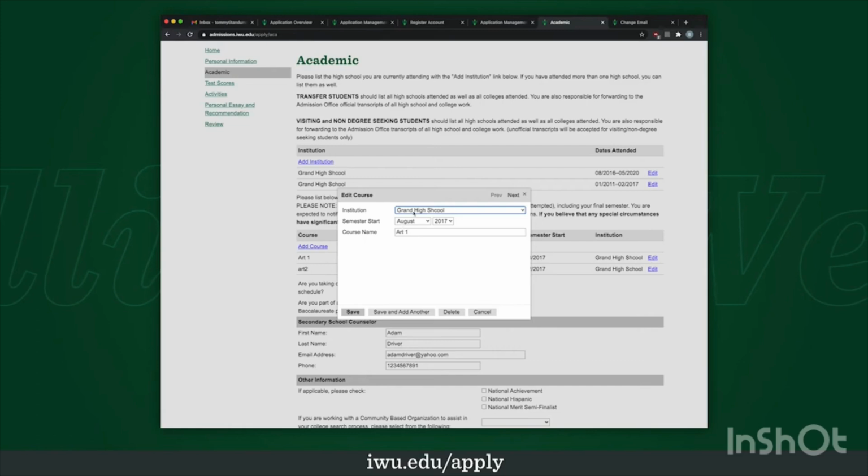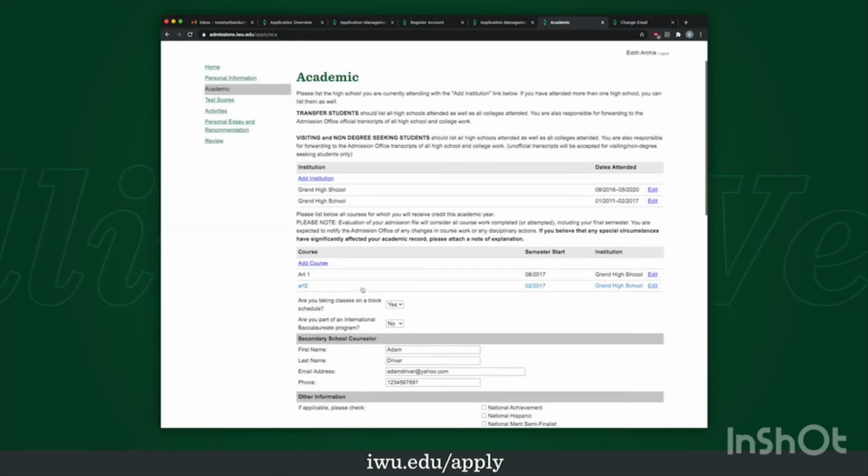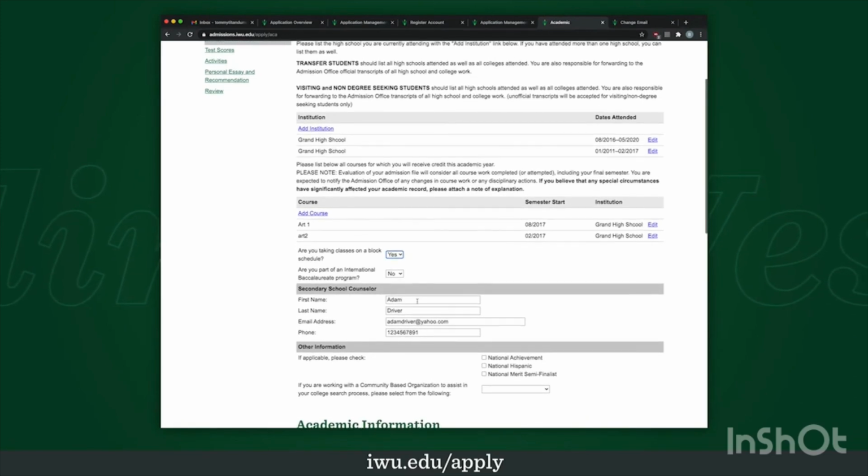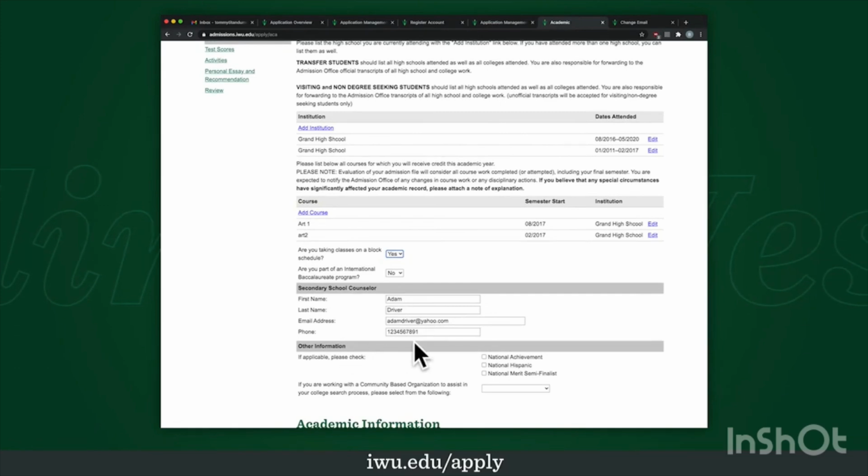You can edit these at any time, and then where I was, semester, and what the course name was. Then a little bit about the block schedule. Are you part of an international program? No. First name. Secondary school counselor. So this would be your high school counselor. Let's just say my counselor's name was Adam Driver, and then I put their email address and then their phone number.